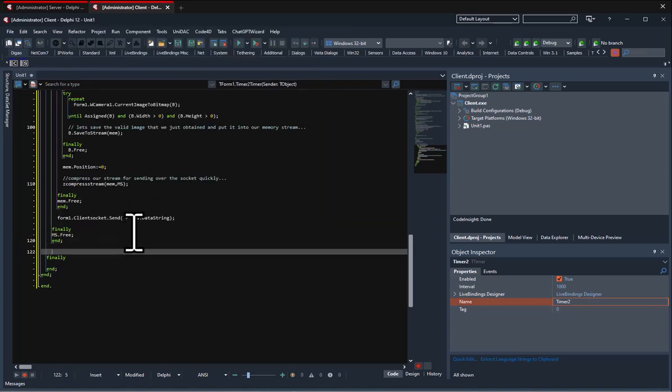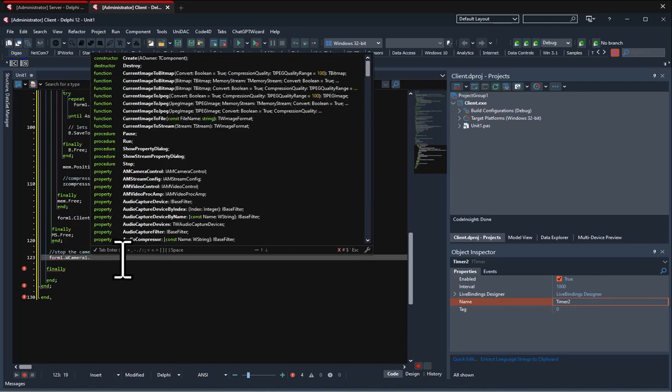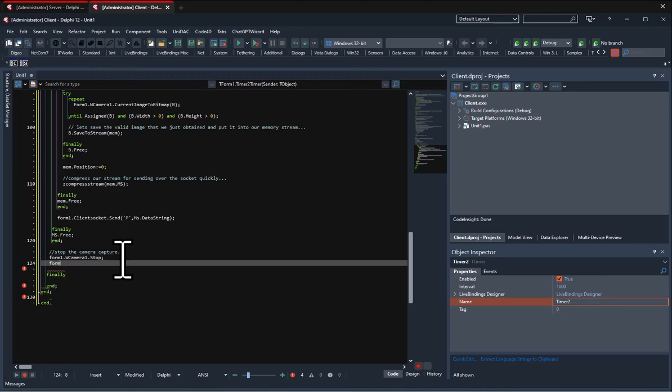And that's that. So now that we've sent the data over the socket connection and freed the data after we're done sending it to the server side, we can come on down and we're going to continue a little bit of extra cleanup. Now in this case, we need to stop the camera component, or rather stop the camera capture. So we'll just do Form1.WCamera1.Stop and then Form1.WCamera1.Active equals false, because we no longer require it, right?